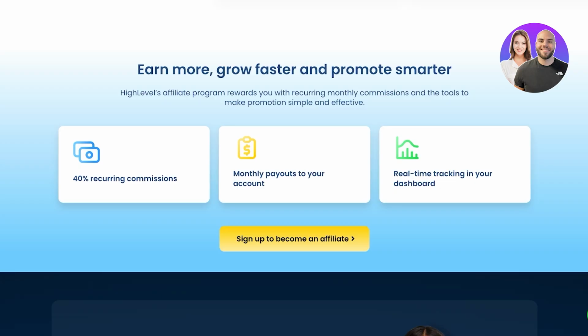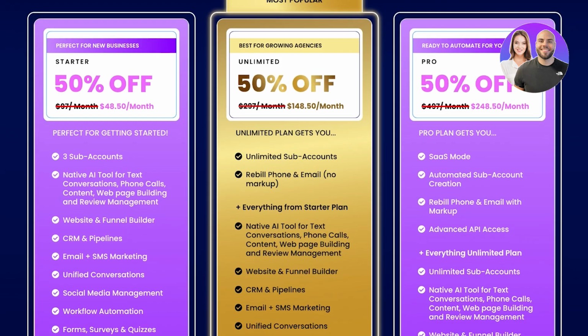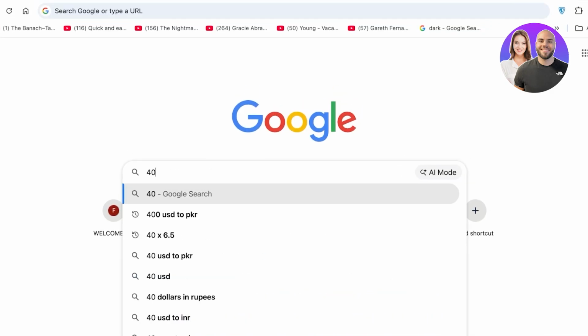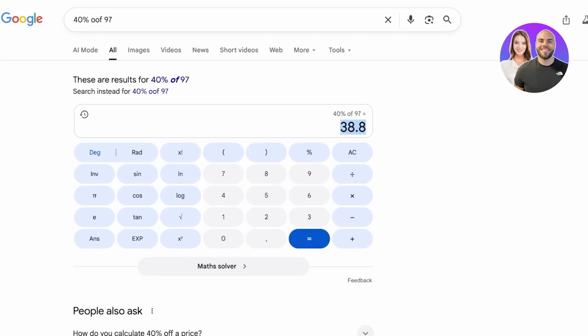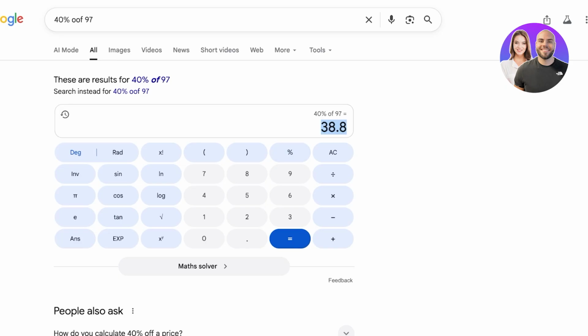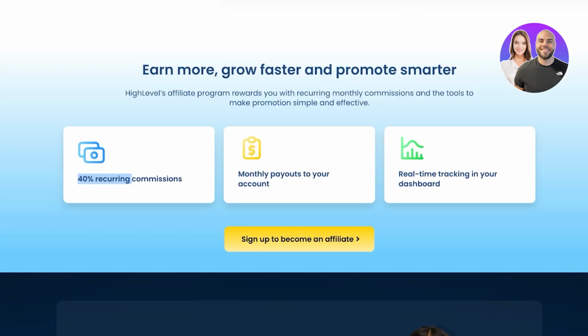Now you might say, hey, what exactly is this monthly recurring commission, which is 40%, going to amount to? Well, it depends on the subscription that the person you have referred has purchased. So for example, if we go into the pricing of GoHighLevel, currently they have a discount going on, but the pricing starts at $97. So if you calculate 40% of 97, you can go onto Google and search that. 40% of 97, and that's going to be $38. So basically, anytime someone from your links purchases their starter plan, you're going to be receiving $38. And that is the way that GoHighLevel does its commissions.